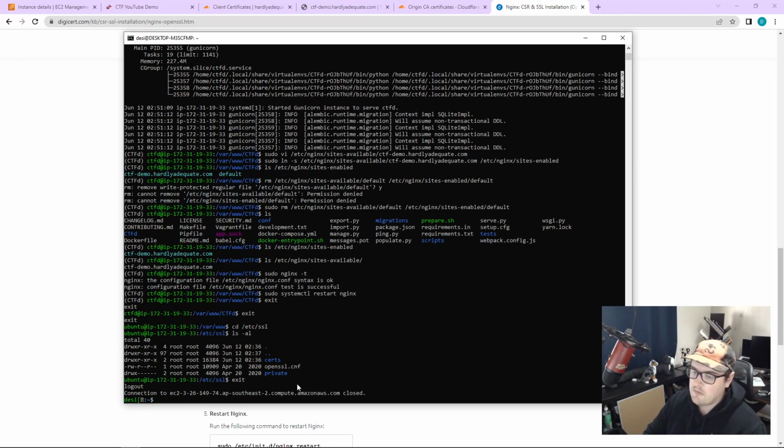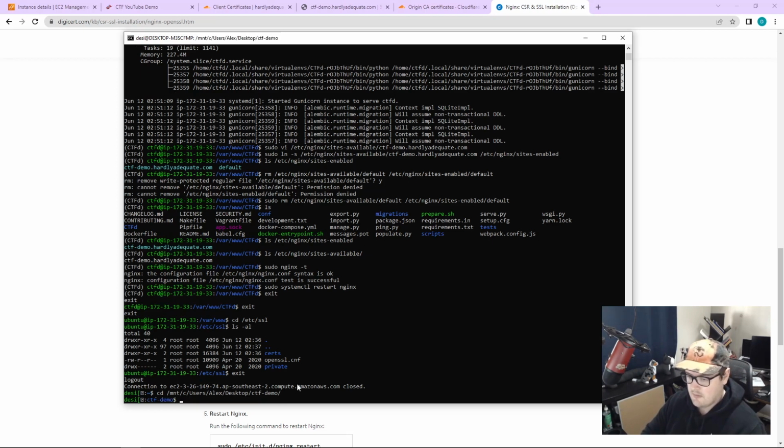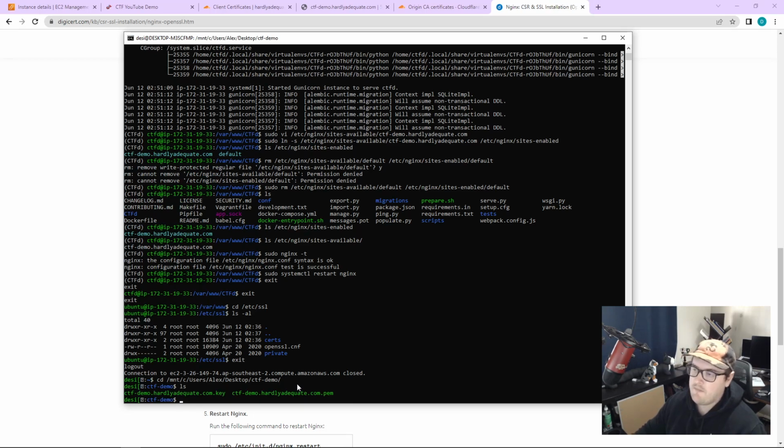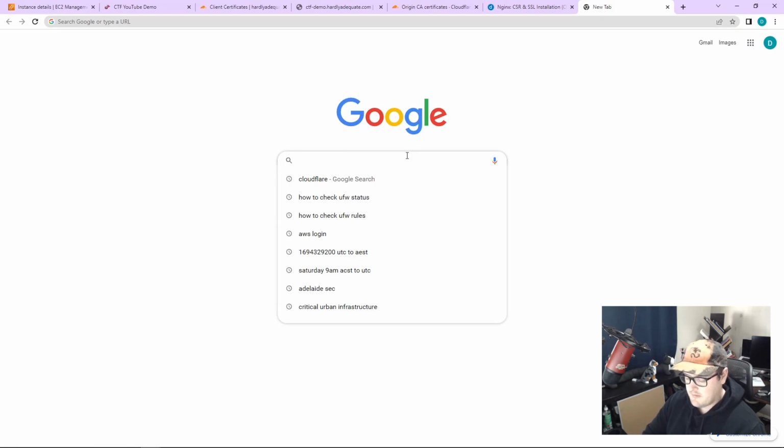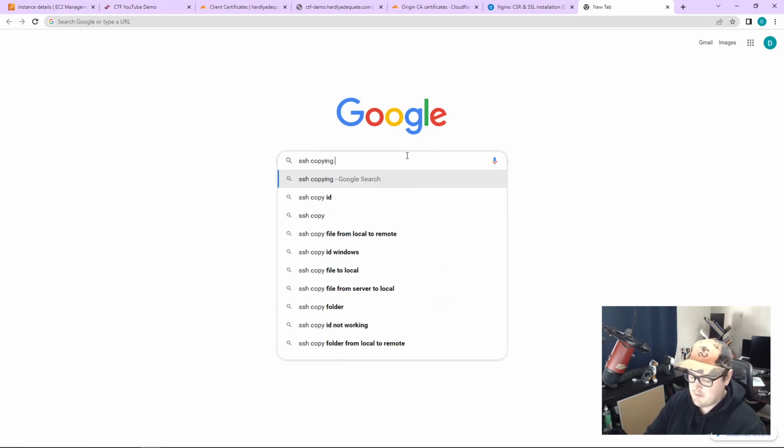We now want to change to /mnt/c/Users. We want to change to the directory where these files are that I created. So there they are. And then we need to copy these over to the Ubuntu server. So to do that, we're going to use SCP to copy them. SSH, copying files, if you don't know.